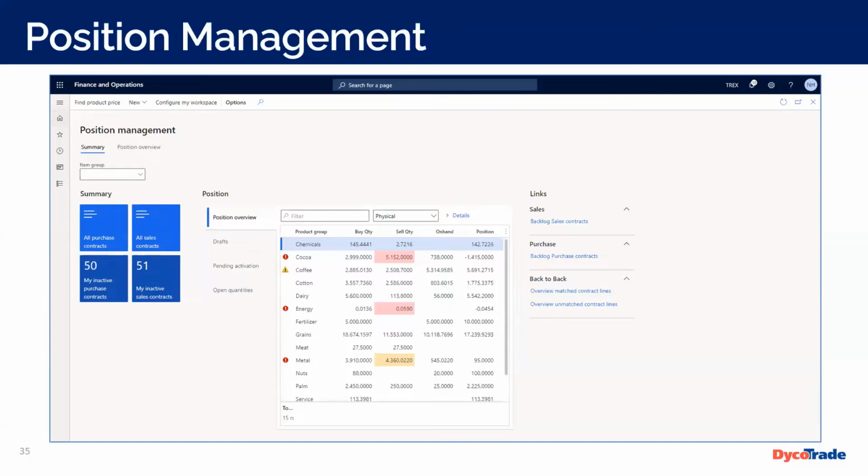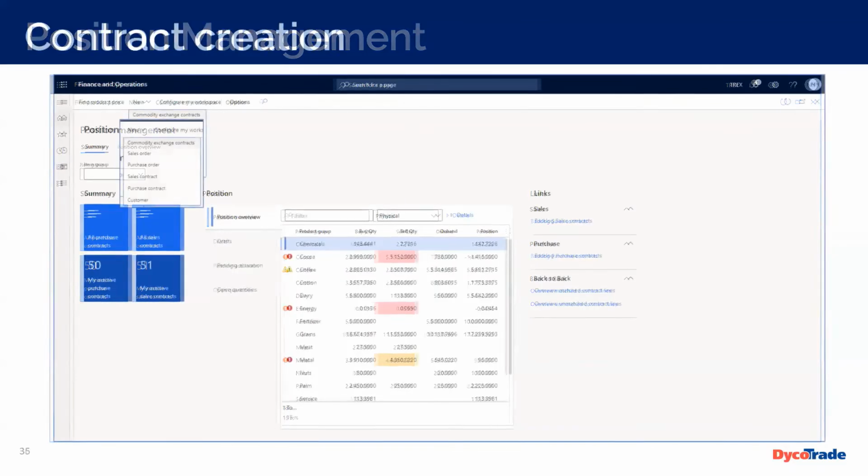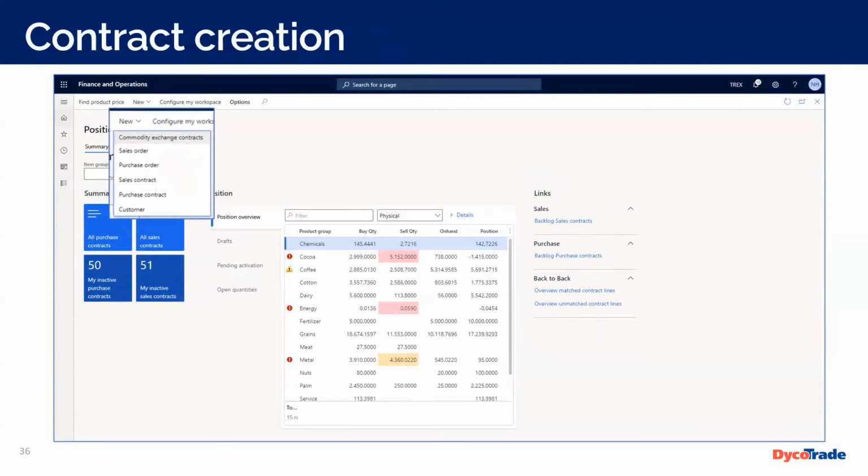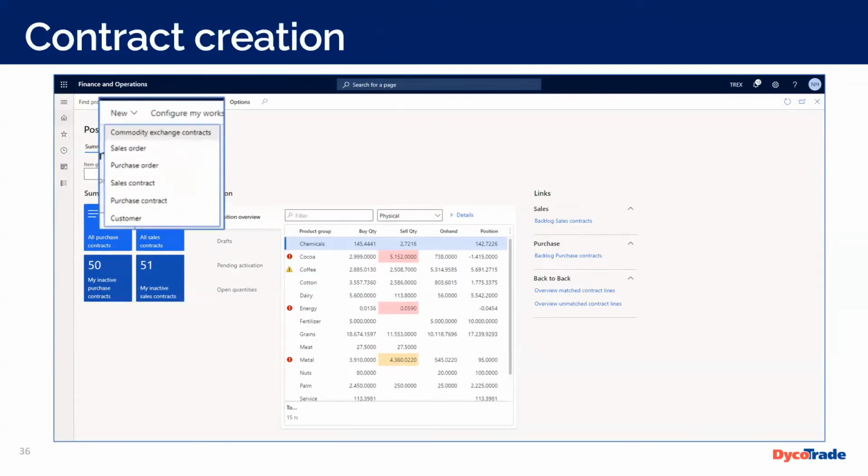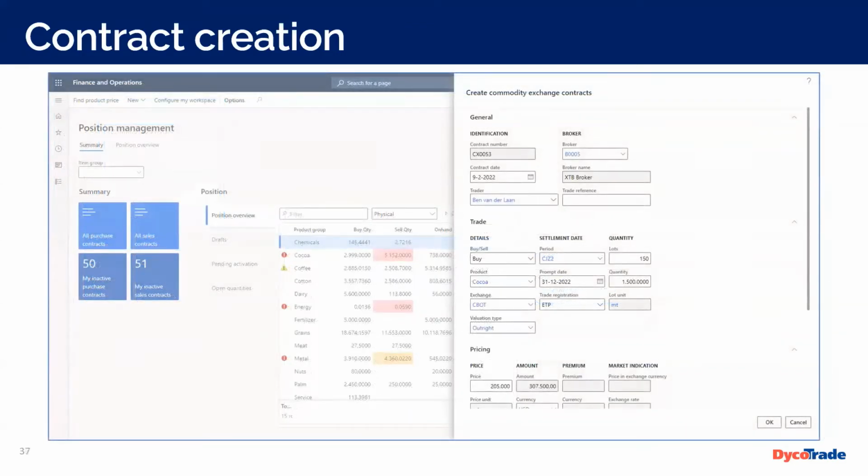But looking at the cocoa position here, it looks like we're oversold. There's the red background for the sell quantity column, and we need to create a purchase future to act on this. From here, we can do a number of transactions. We get a new future purchase sales contract or a new customer to sell some inventory to. And directly from the dashboard, we can create a future contract to buy cocoa. We can add the details as required, and the position is updated accordingly.